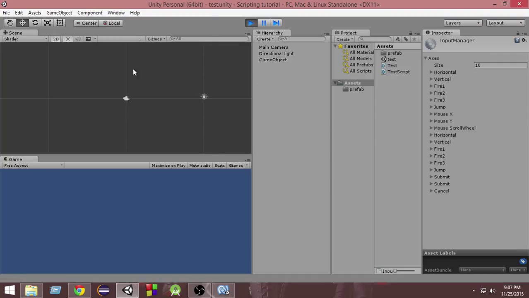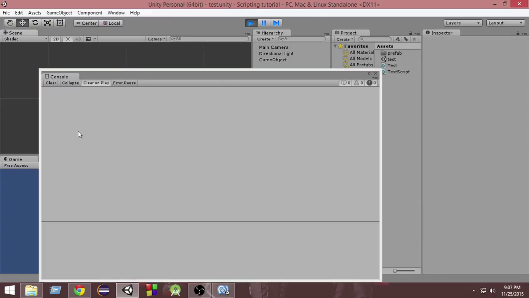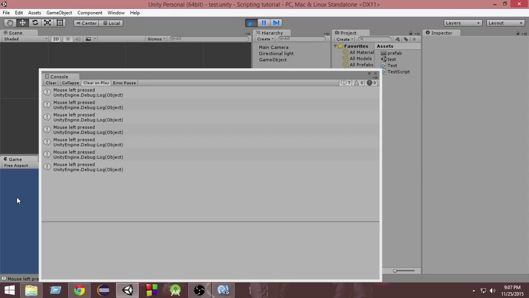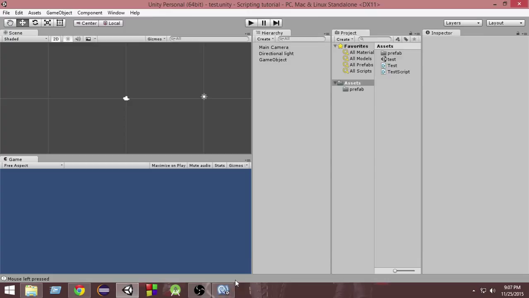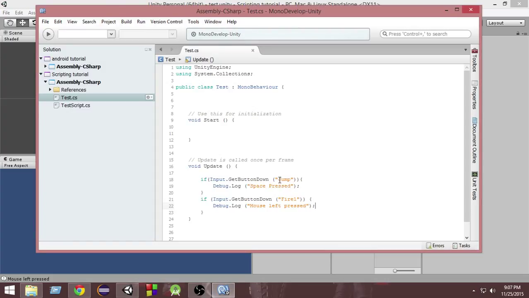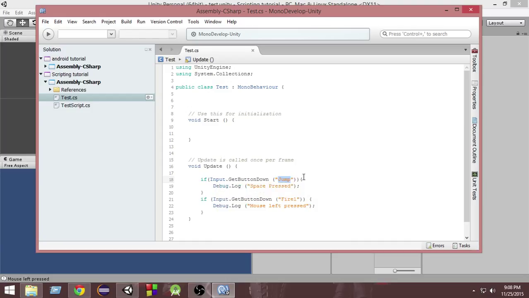And if I run it, and if I go to window console, and if I click my mouse button, as you can see, you have to click the mouse here on the game view, otherwise it will not work. If you click, as you can see, it says mouse left pressed. So this way we can check inputs by using GetButtonDown and using the names of the buttons that have been set, and we can also give new names to buttons that we can use.